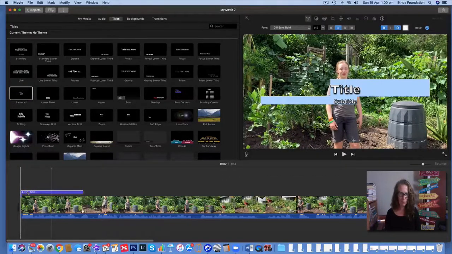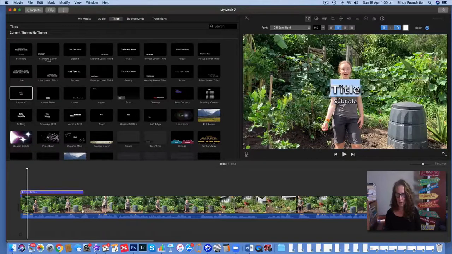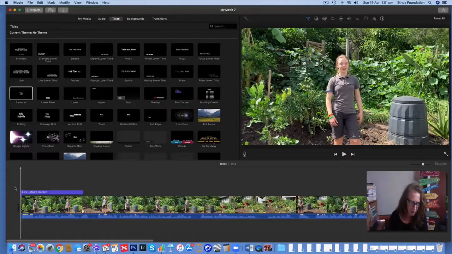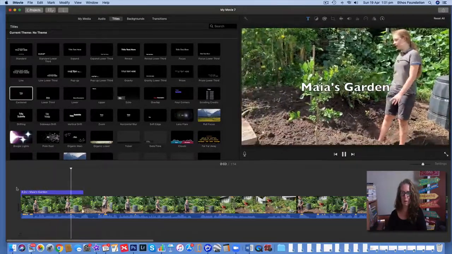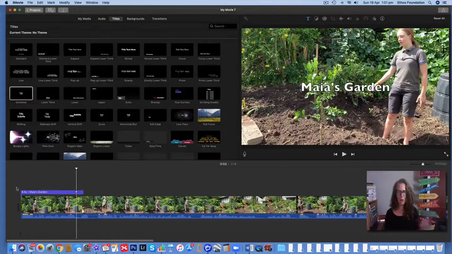Okay, so here we go. Maya's Garden. You don't need it, you can put a subtitle if you want. Okay, so let's have a look. Now I'll go back down here, click my cursor down to here and see what happens. Hi, I'm Maya from the Permies and this is my farming garden. Okay, so there you go. You've got a title on.